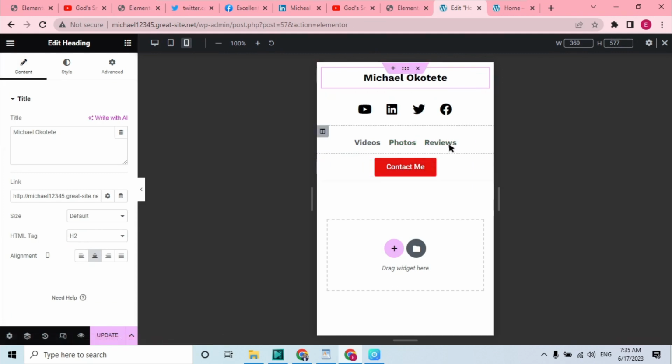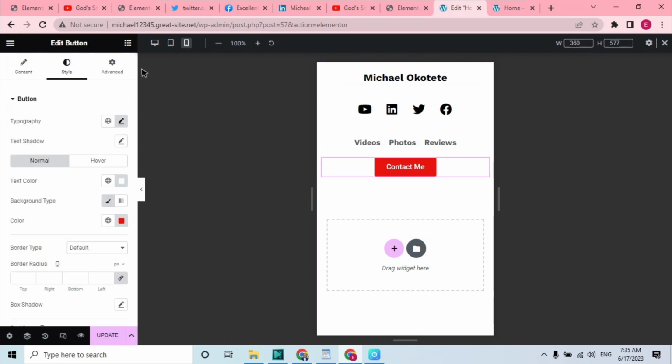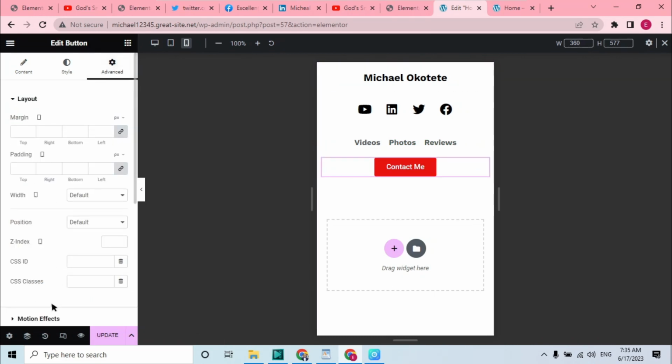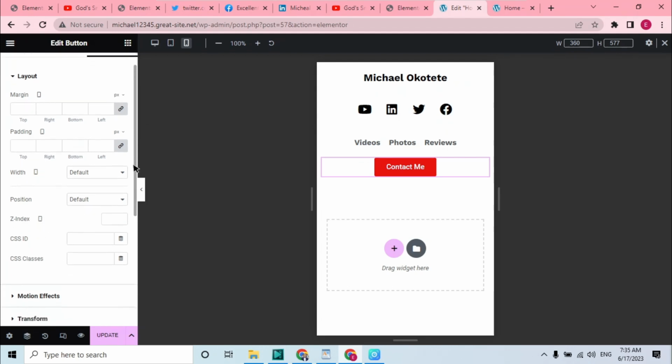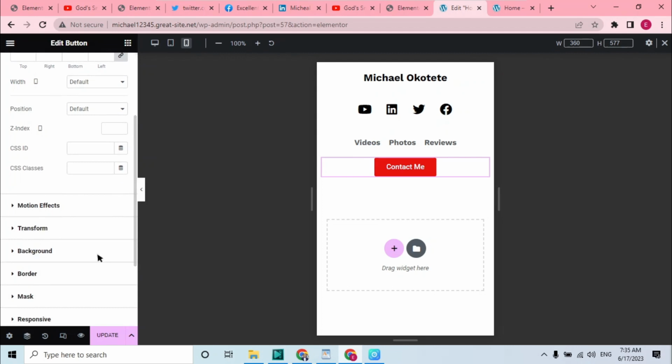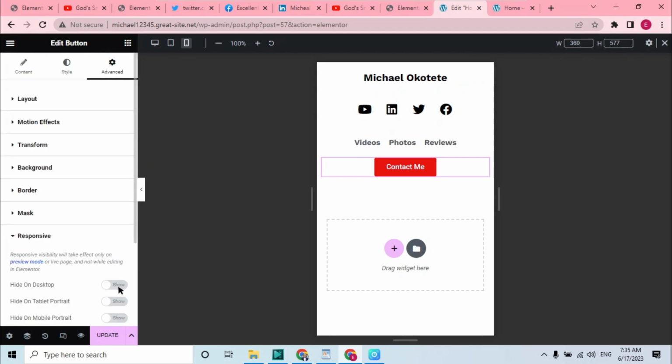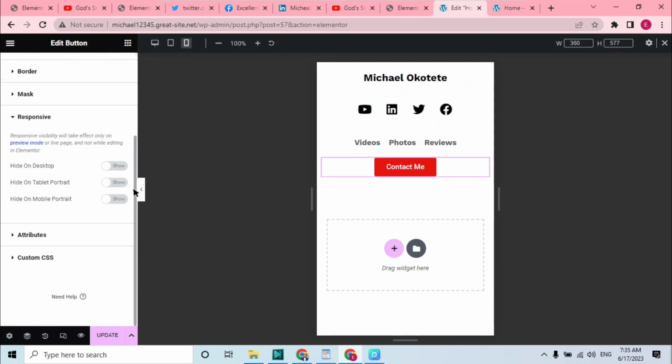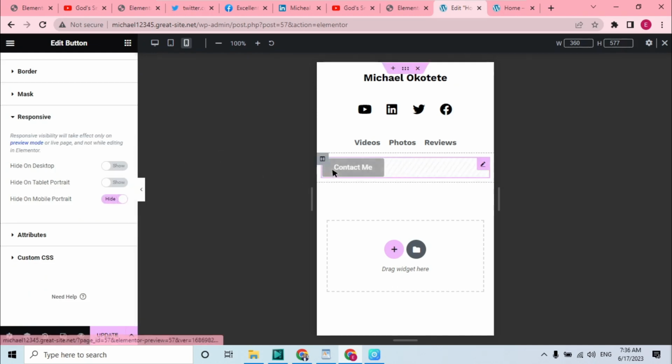So let's hide this. I would like to hide this button over here on our mobile. Let's come over to responsive. I don't like this, I don't want this button. Okay, let's hide it on mobile also. Hide on mobile. Beautiful. So I would also love to hide this icon list here.